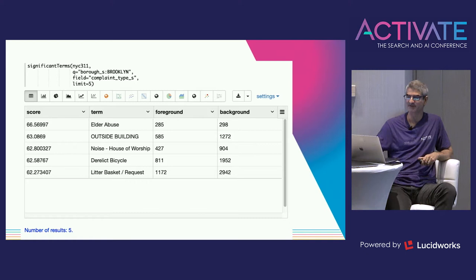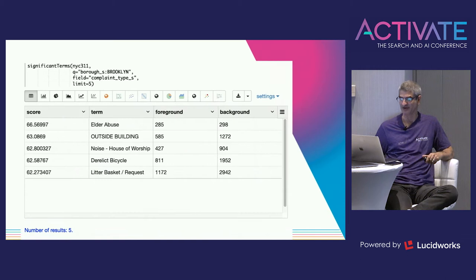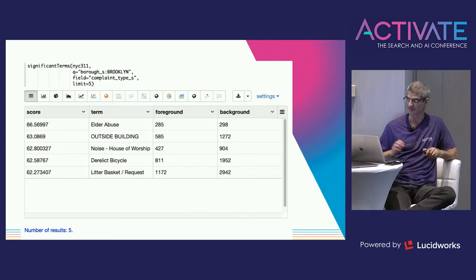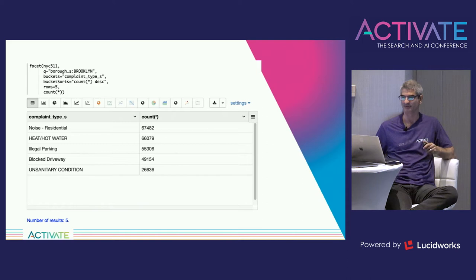You can apply this function in all kinds of different ways. You can use this for anomaly detection, in credit card data and things like that. And it's fast and cuts through a lot of noise. Actually, interesting: this one had noise residential as high up, and this one has noise house of worship. I just saw that. That's much more common in Brooklyn. But it cuts through all of the things. The facet function gives you back very high counts, but those counts can represent noise in a way, rather than actually giving you information about what's important to Brooklyn.